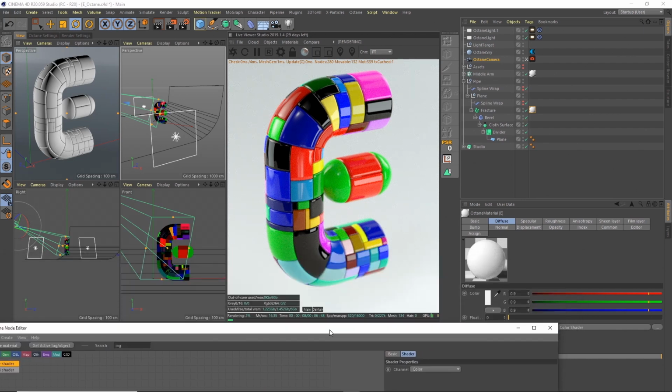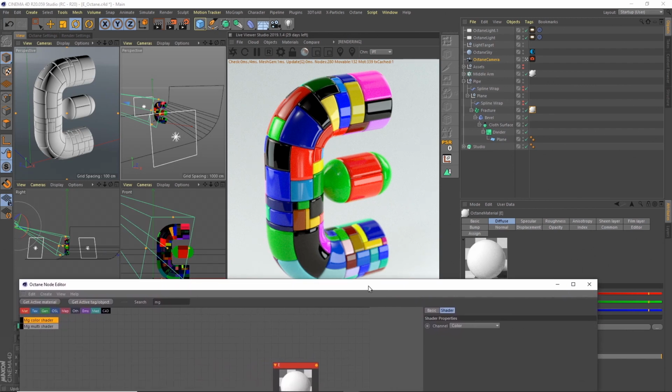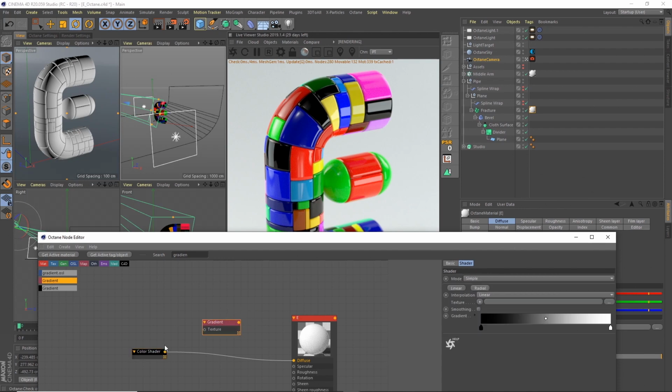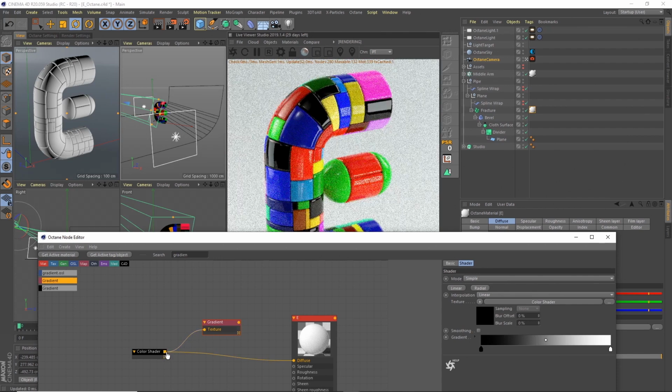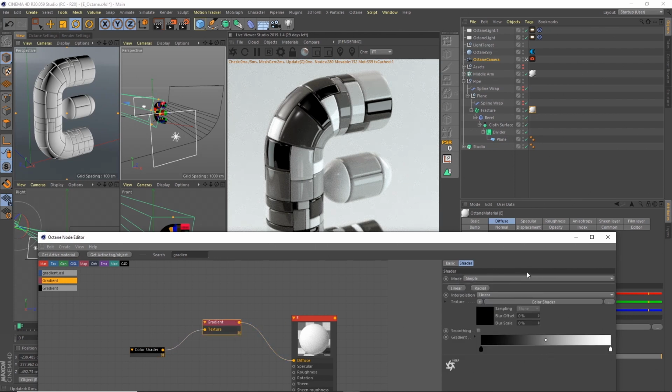Now this might be what you're going after, but I want to have a bit more control over the colors that I want to display. So we can do that by actually bringing in a gradient. What we want to do is pump the color shader into the gradient. Now what this is going to do is the color shader, all the random colors, are going to pick points from this gradient. So if we pump the gradient into the diffuse channel, see, rather than being those totally random colors, it's now picking basically random points from this gradient.